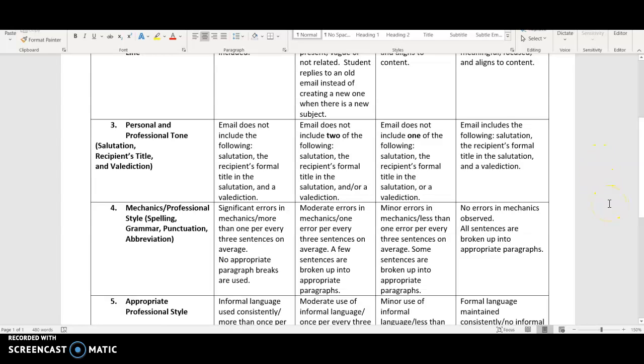close or a valediction, some kind of closing statement of sincerely, comma, and your name, or thank you, period, and your name, respectfully, comma, and your name. So those are some of the different options for a valediction or a complimentary close.